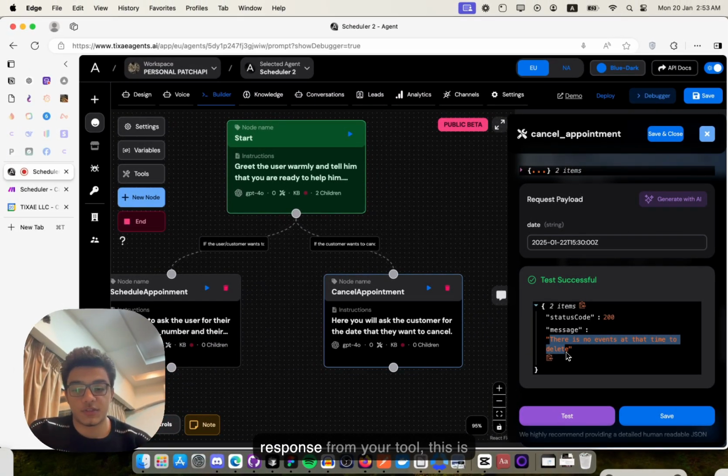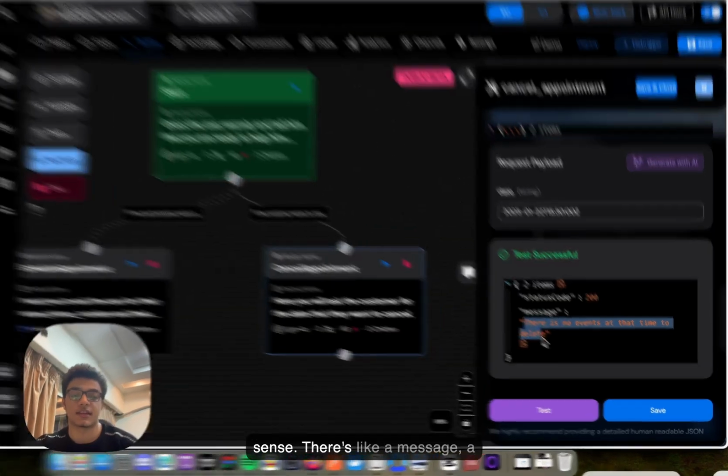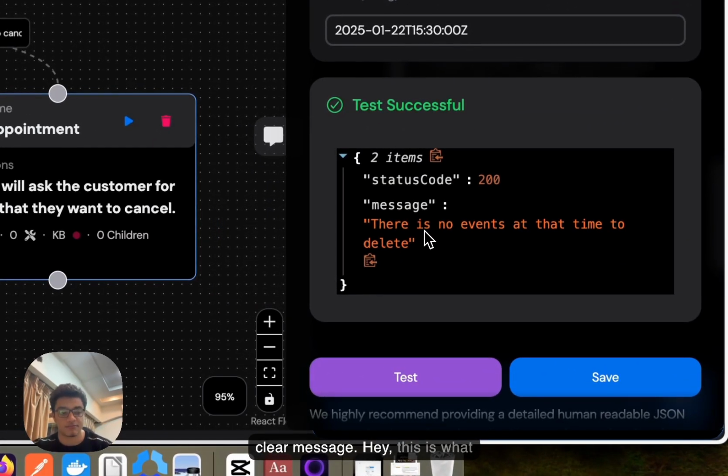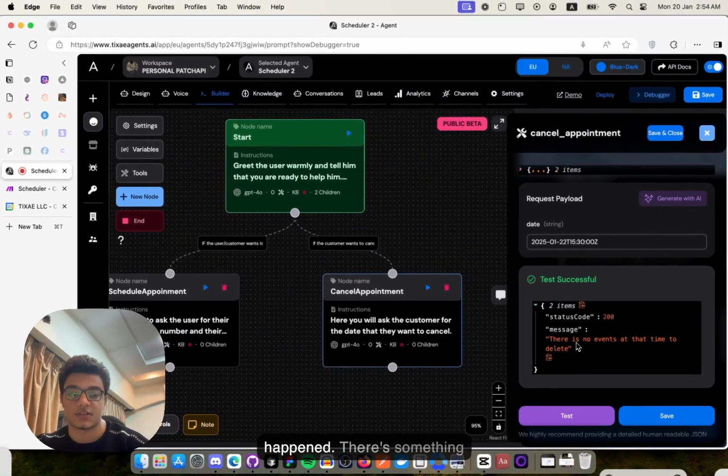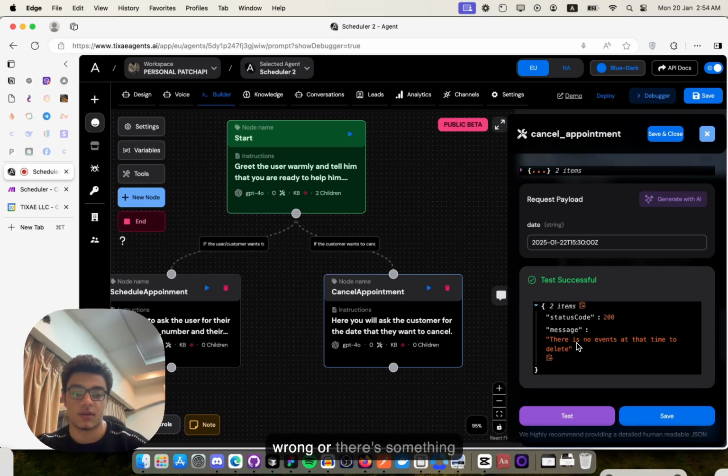If there is no response from your tool, this is going to cause a lot of hallucinations. The AI wouldn't really understand what is going on. Make sure that the response is JSON that can make sense. There's a clear message, hey, this is what happened. There's something wrong, or there's something good. All right, now.